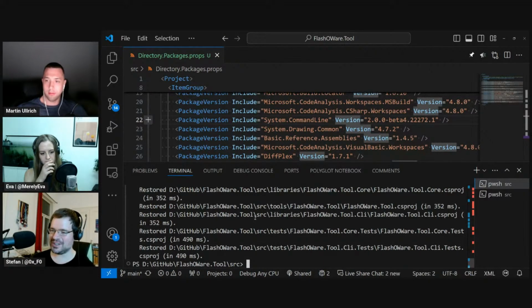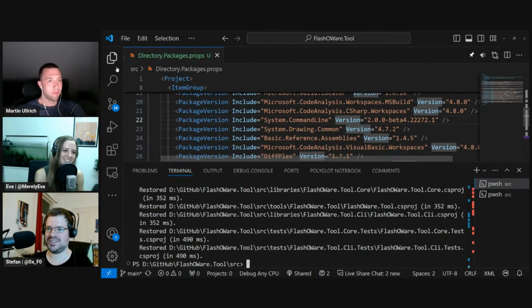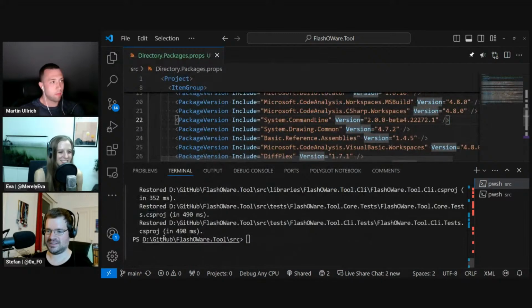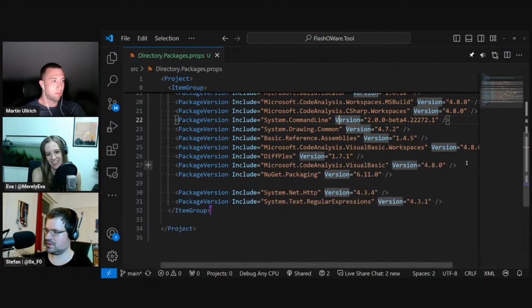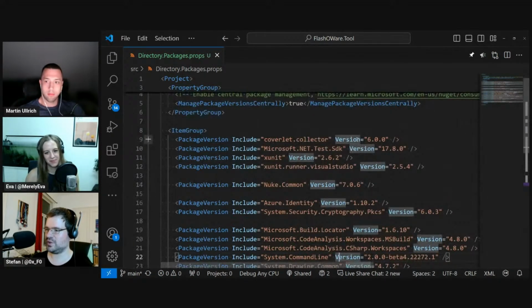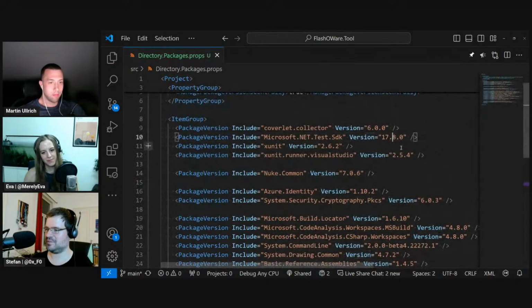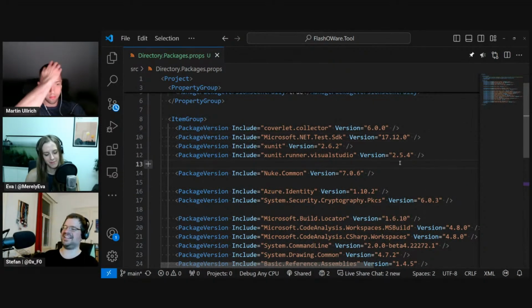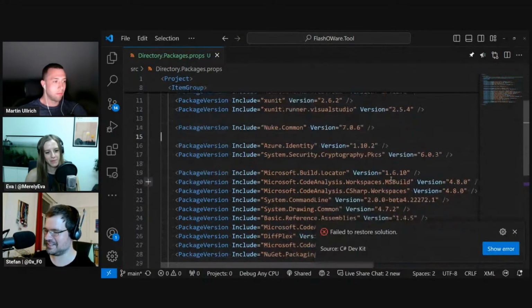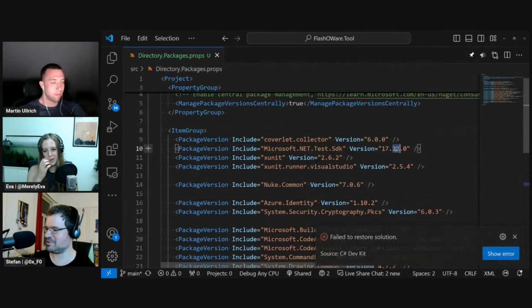Woohoo! Cool. So we now see in one go what versions we use, and we can upgrade them everywhere, like 17.12. There we go. That's amazing. No, this doesn't exist. Okay, I was naive. Maybe 11.